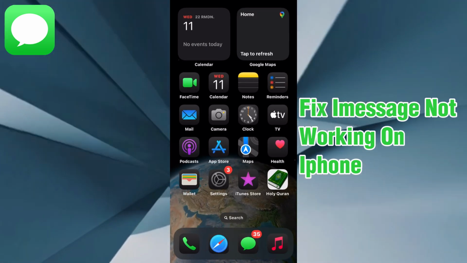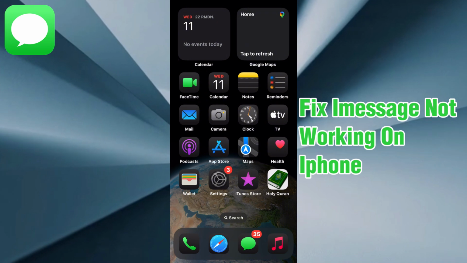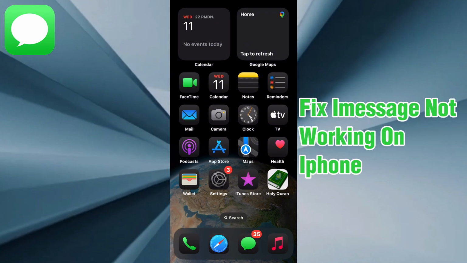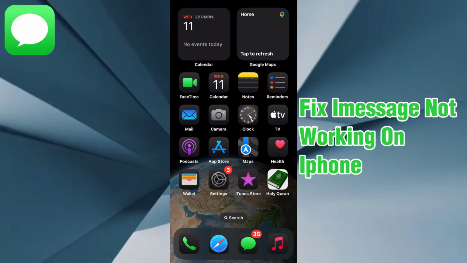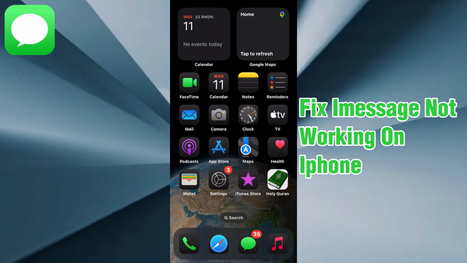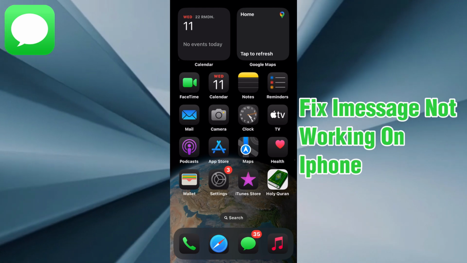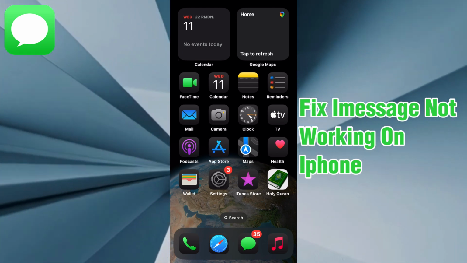Finally, make sure your Apple ID or phone number is selected in this section. If it's not checked, simply tap on it to enable it. Once this is selected, your iMessage should start working normally again because your account is now properly connected to the messaging service. And that's it.